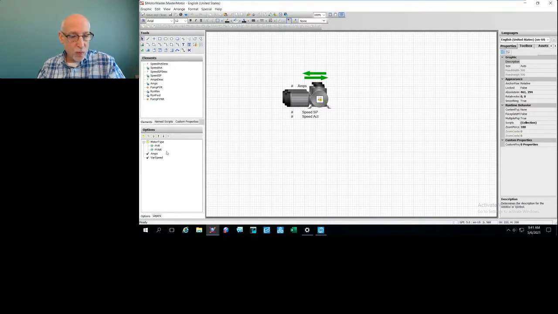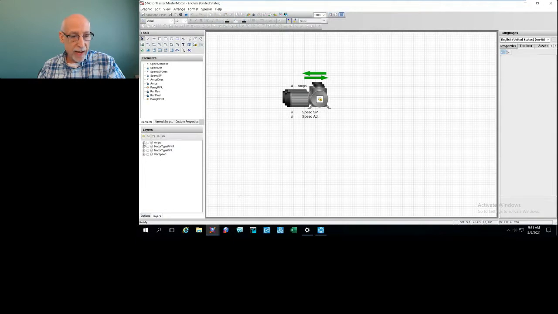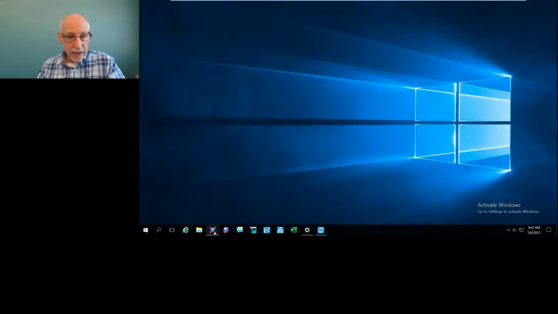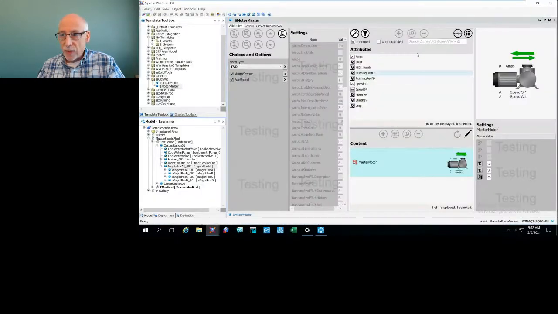So this symbol has to have some work done on it to make it compatible with the object wizard. And you can see here's the different layers, right? The amp signal is a layer, the variable speed attributes here is a layer. So when you choose those options, you're turning on different layers within System Platform. So let's go take a look at this. If we want to make some instances of these, I'm going to check this template back in.